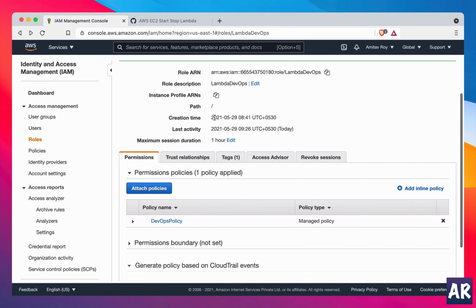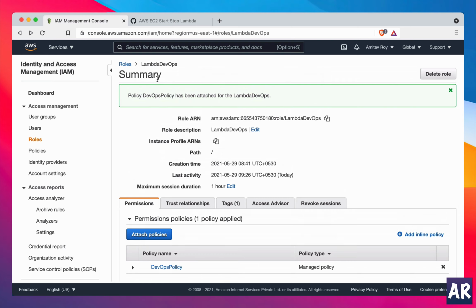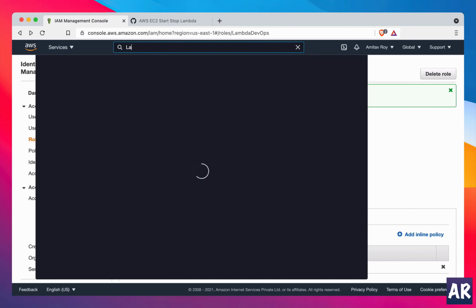All right. So what we have done so far: we created an IAM policy, we created a role, and we attached that policy to our role. Now let's go to Lambda and create our first Lambda function.